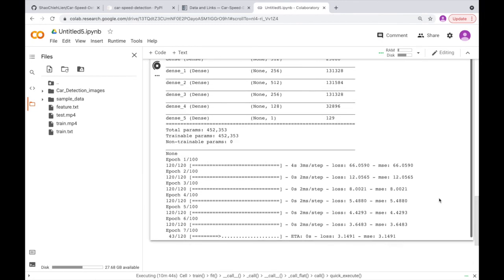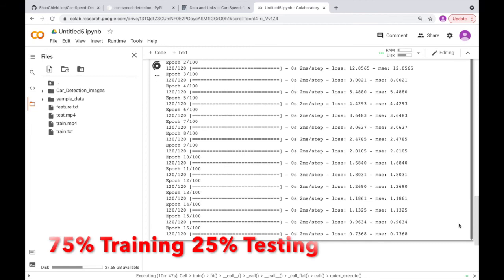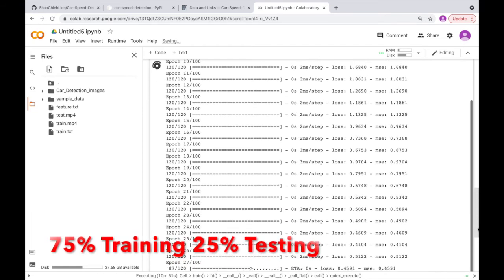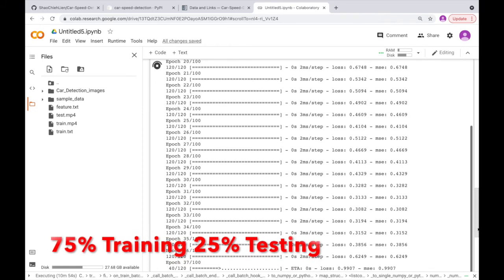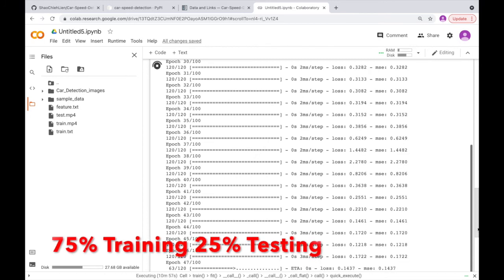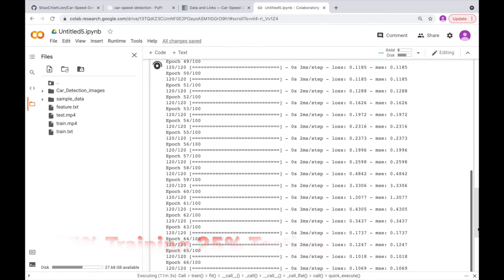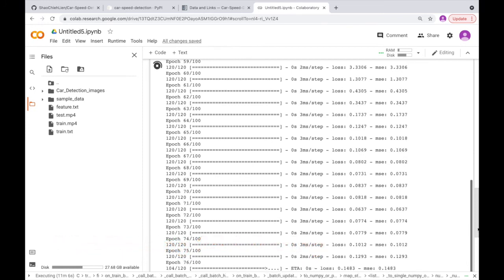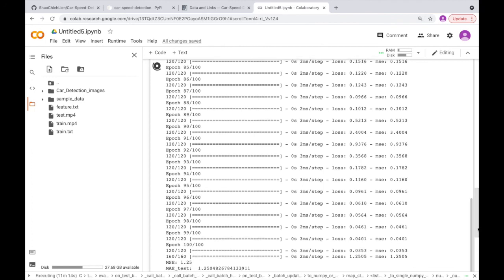Now the program is running the training function. Note that we split the data into 75% for training and 25% for testing. The testing dataset will only be used for testing, so our result will be fair and accurate. Our library will automatically test the model we just trained with the testing set, and you can see that the result is MSE equal to 1.25, which means that the detected speed using our model is around plus or minus 1 km per hour away from the real car speed.